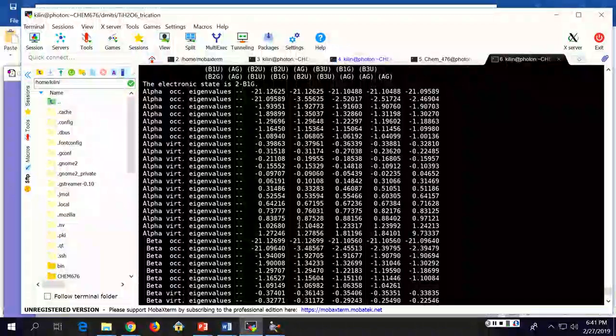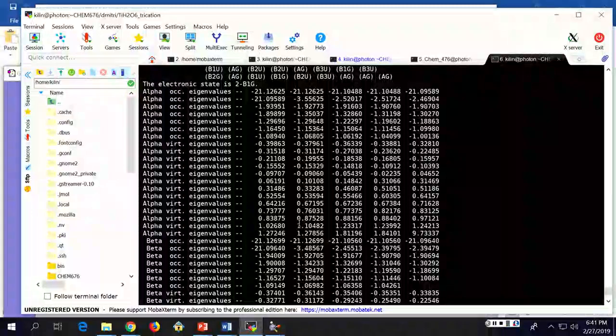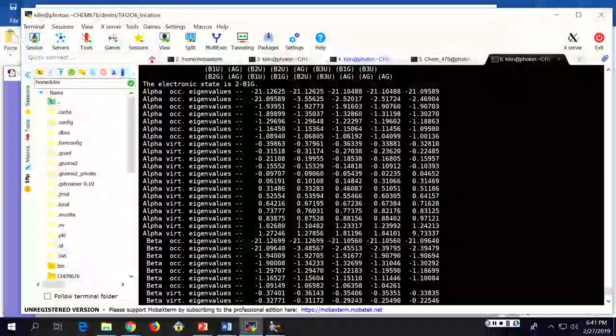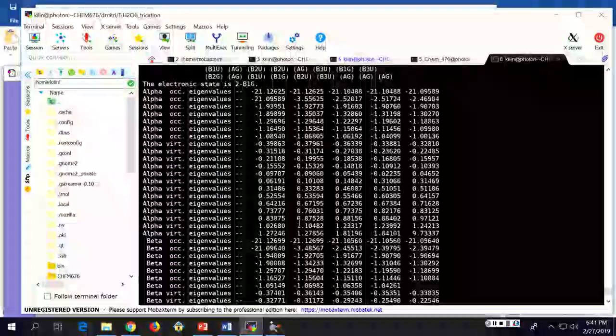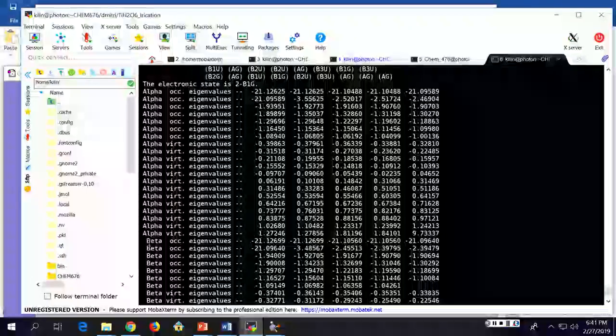1, 2, 3, 4, 5. 1, 2, 3, 4, 5, 6, 7. 7 by 5? How many? 35. So those are alpha. So this will be orbital number 35, right? 35 up, or 35 alpha. Now, let's look at the beta orbital set.